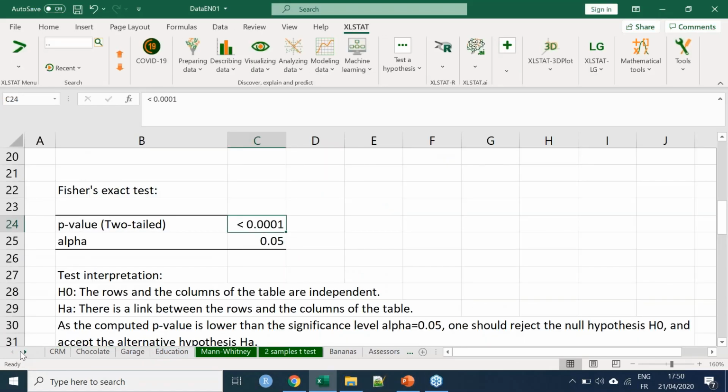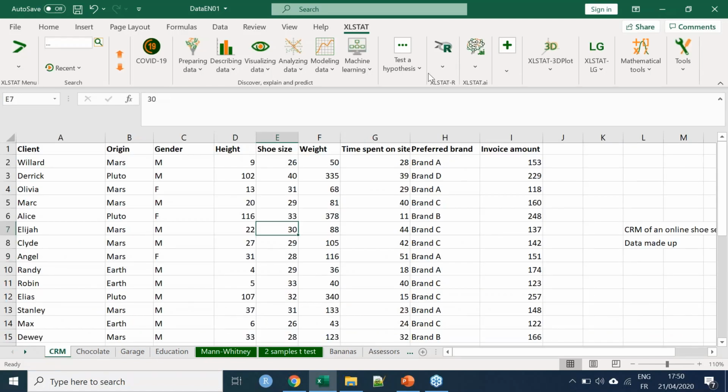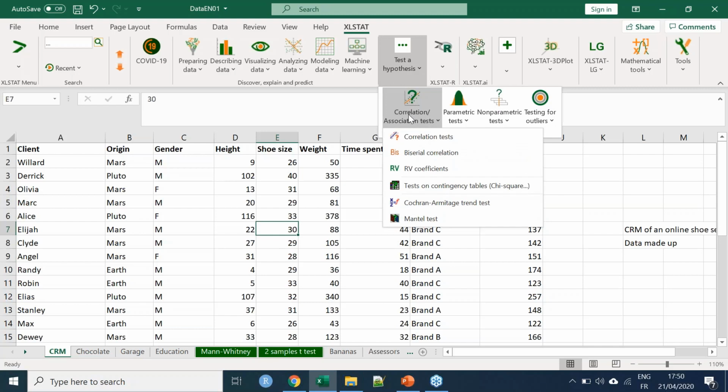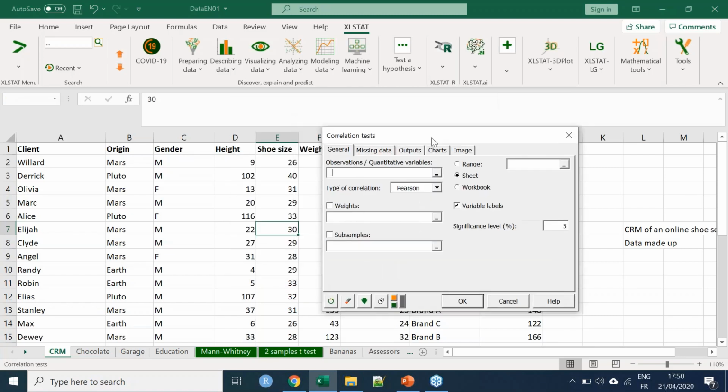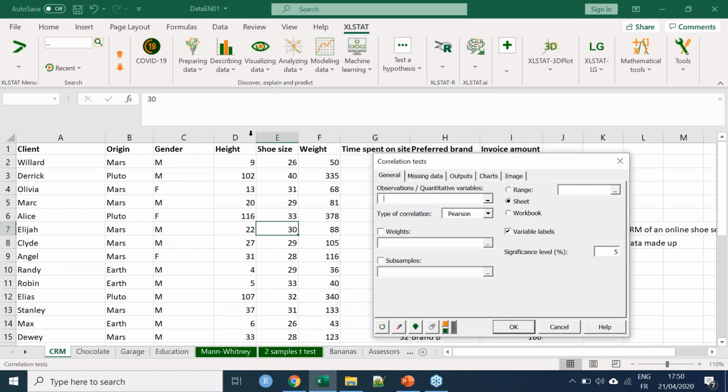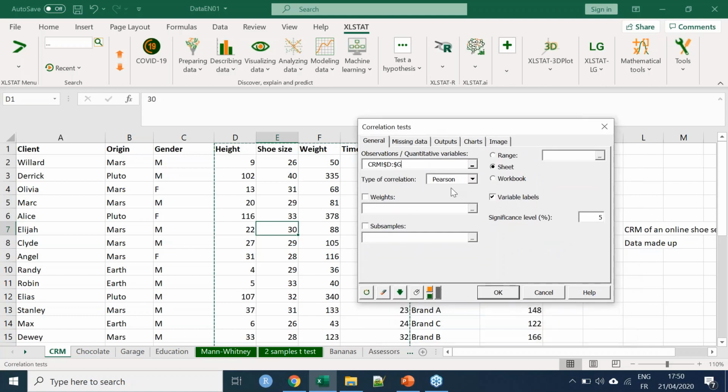So I will go back to this data set, CRM, then test the hypothesis, correlation and association tests, then correlation tests. First of all, in this field here, I will capture all the data I want to run the correlation tests on. So these are these 4 columns. XLSTAT will automatically take all the pairs, each pair apart, and run the correlation test on each.